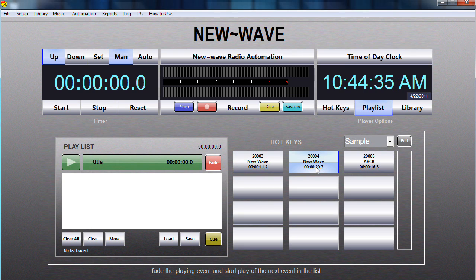You still do have access to the hotkeys here on the right side, but with the playlist you can add audio files and create a custom playlist and save it for later and load it for later. And we'll show you how to do that here.